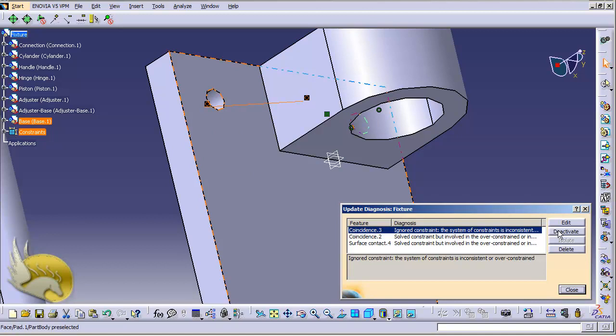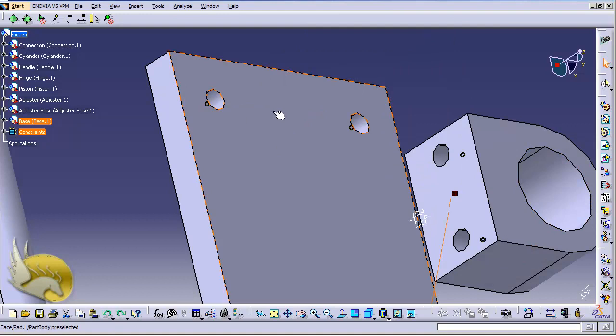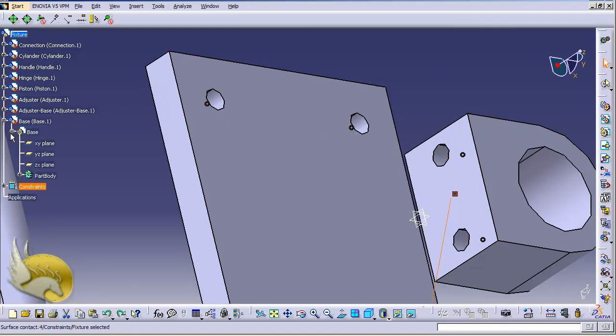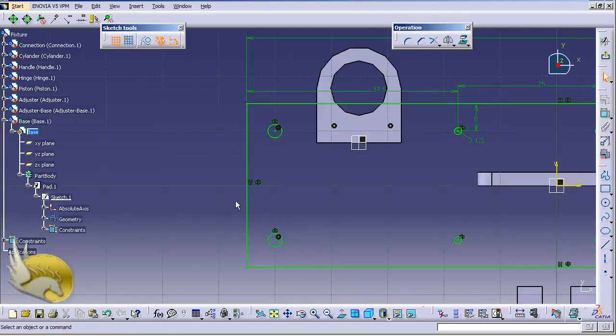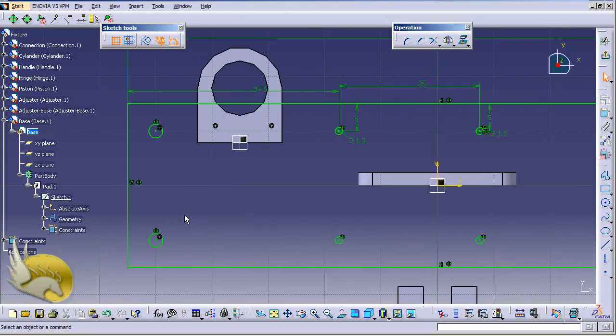That's okay. I can deactivate this and press Ctrl Z for the moment, and I want to correct it right here. I don't want to take them into each environment. I can open the base, and I know the base has a problem, so I go to part body. This is the pad and this is the sketch. By double clicking on a sketch, you can go to a sketch environment. And I can see that this is the problem.